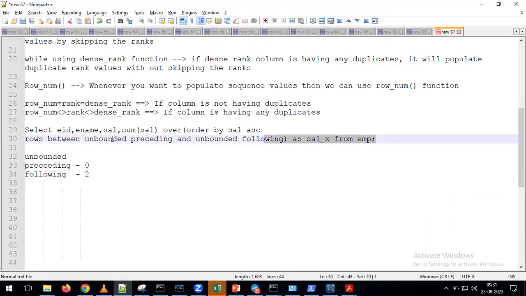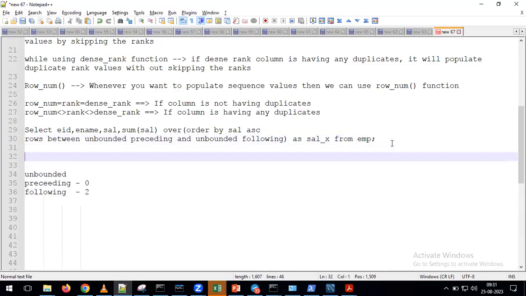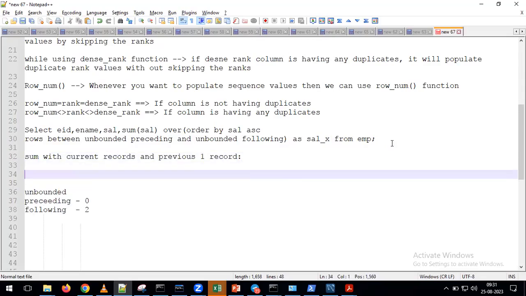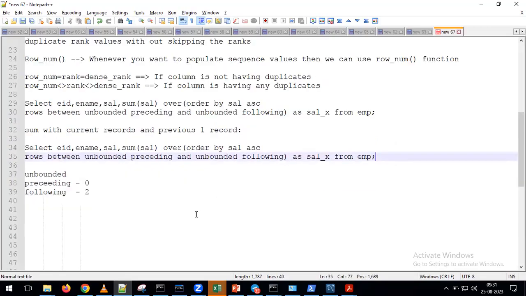Now, for example, see here, I'm given the requirement: sum the current record and the previous one record. Now tell me, what is the change we need to perform in this query? In ROWS BETWEEN, instead of unbounded, I want to sum only the previous one record, so I'm giving 1 preceding. What is the meaning of 1 preceding? It is taking 1 previous record. You want to sum that one previous record with only the current record, so for that reason I'm giving 0 following.